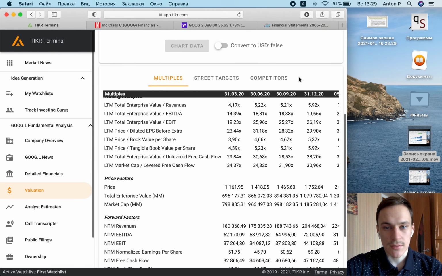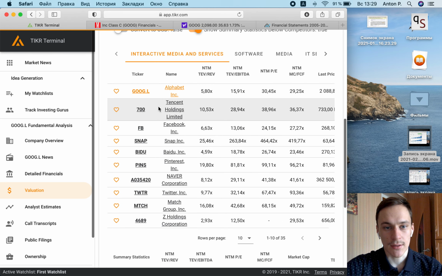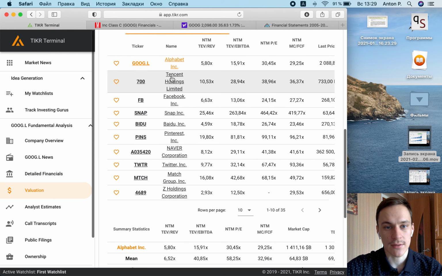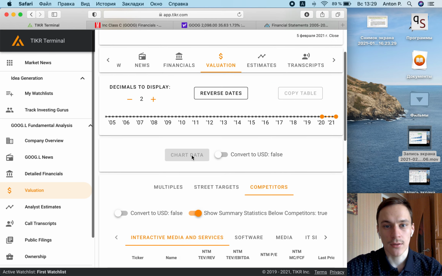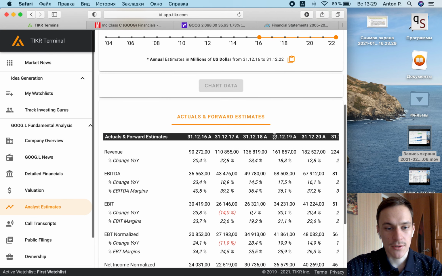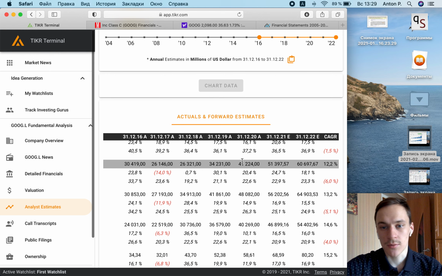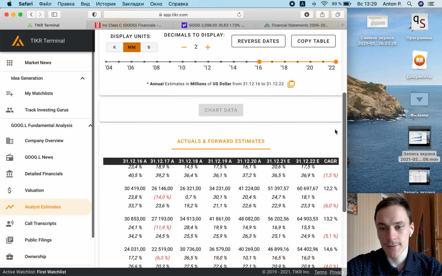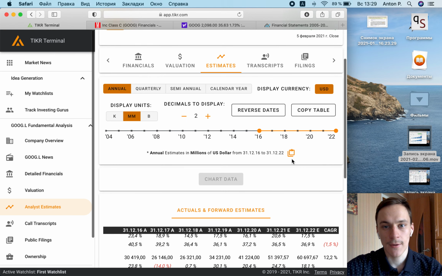Multiples, street targets, competitors. You can quickly see what the competition is for this company. As you can see, it's like Tencent Holdings, Facebook, Baidu from China, and other companies as well. So estimates, it's like other ratios, what analysts are expecting this company to do in terms of numbers in the year 2021, 2022, CAGR. You can see the compound annual growth rate.